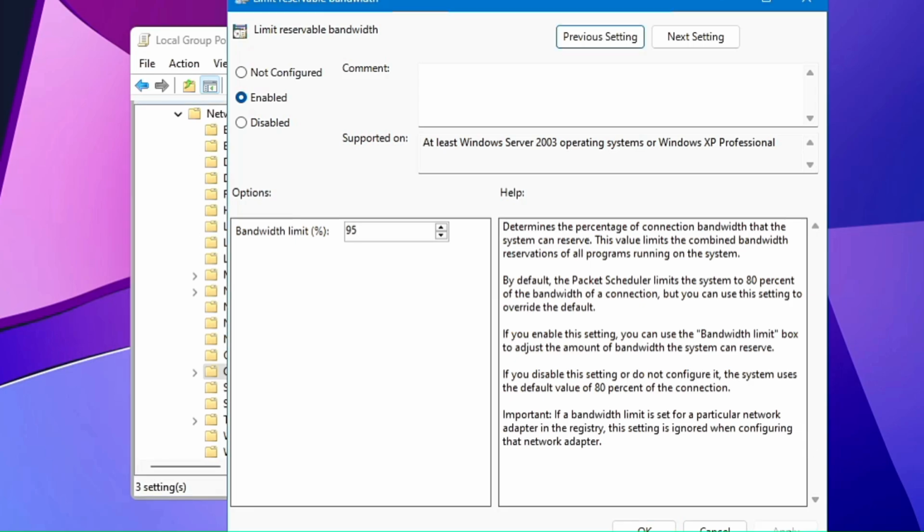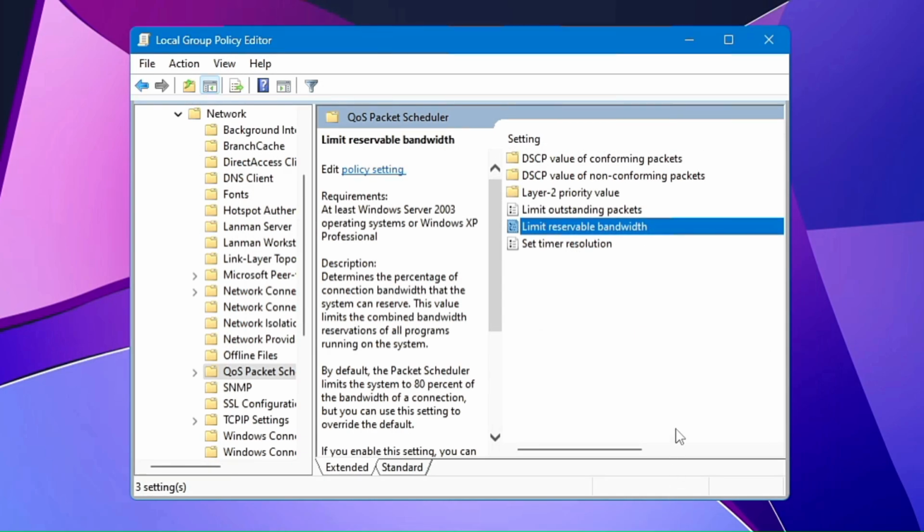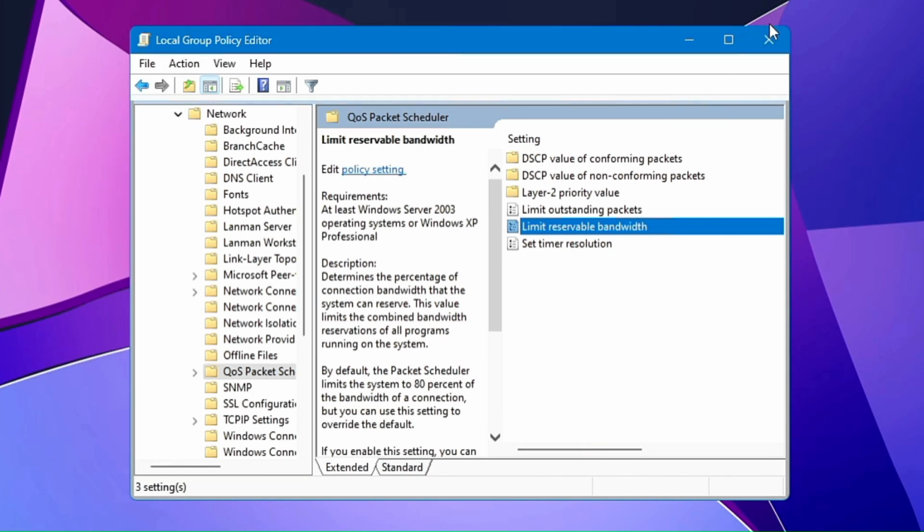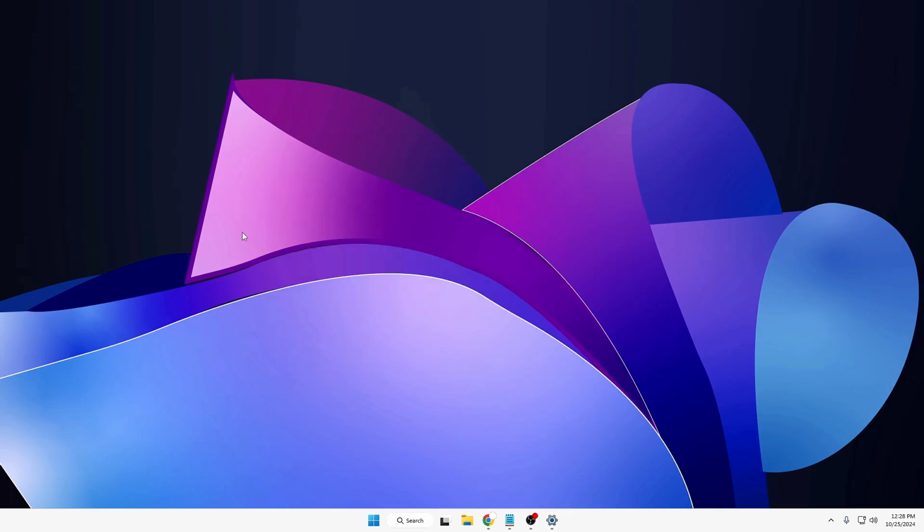And I can click on apply and click on OK. After that, I can go ahead and restart my computer. And then I can try updating my Windows. And once Windows has finally been updated, again, you can come back to the same option here and change the bandwidth limit to 80, which was the previous value. Then click on OK. And now you can close it. Okay, so these are the best things that you can do in order to make your Windows update faster.